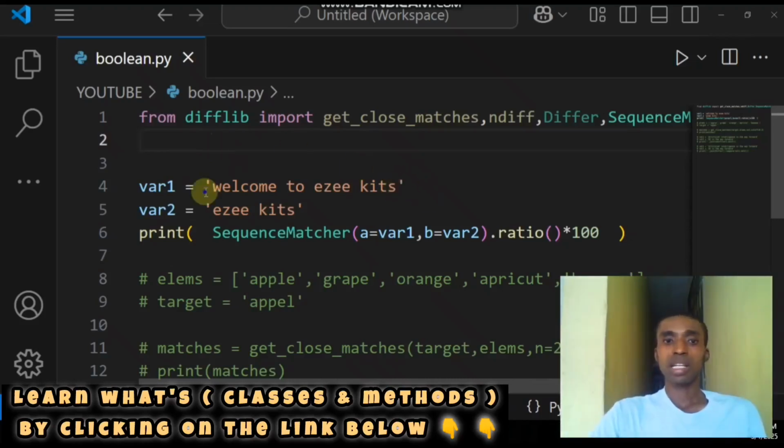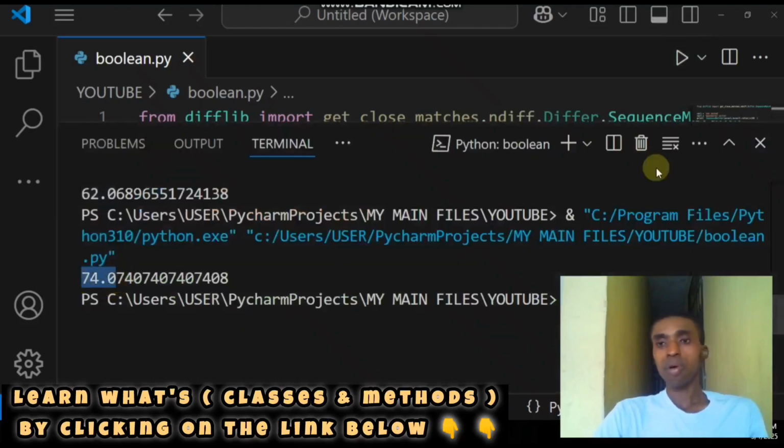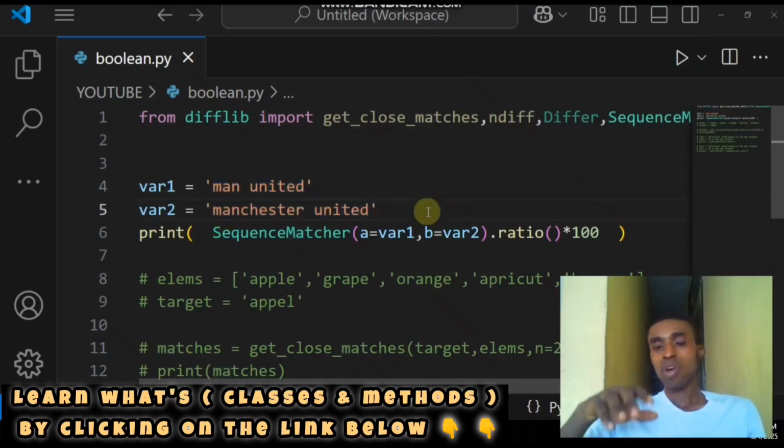So let's make an example of them. Let's say Man United, and here we're going to look at Manchester United. Let me run this. You can see I was able to get 74%, even though both of them don't look alike the way they are written. If we set our threshold to something like 60%, we can confidently say that these are the two current games that we should focus on.